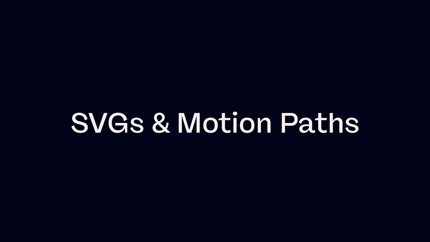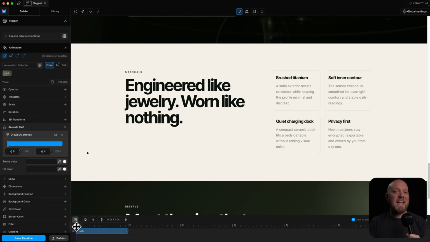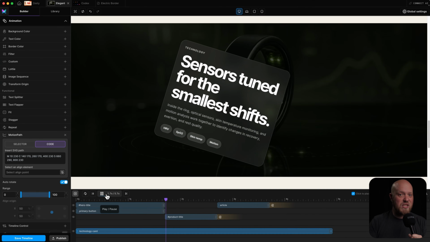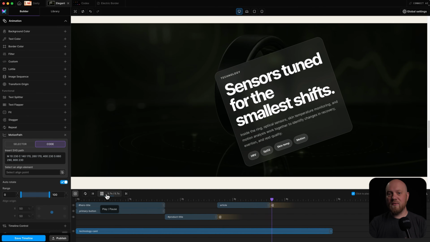Easily work with SVGs and motion paths. Motion.page just keeps delivering, with SVG animations and motion paths built right in. Take any SVG and animate the stroke, creating a drawing effect. Or animate elements along a path, either defined via an SVG element on the page or via code.